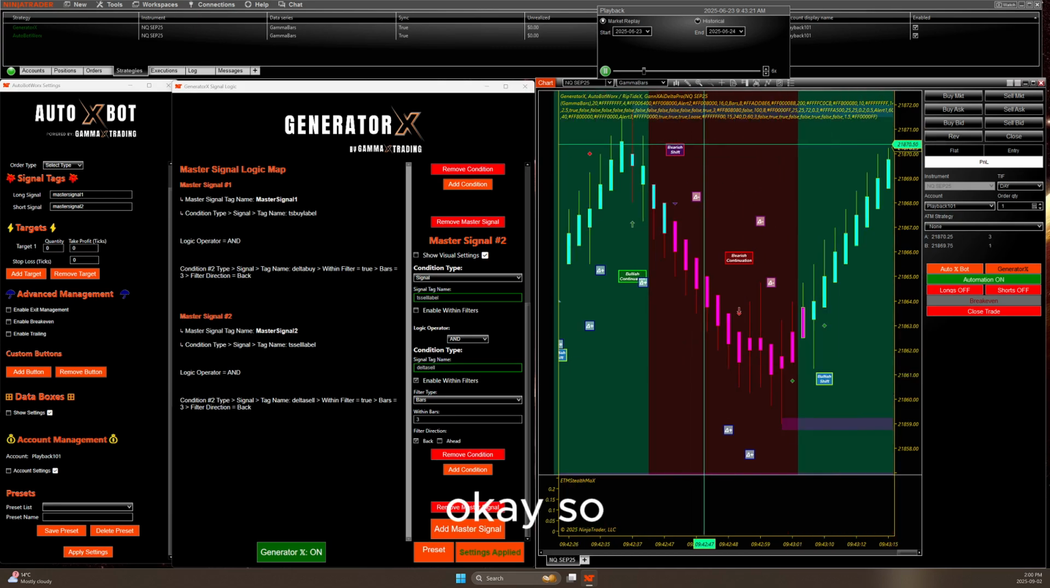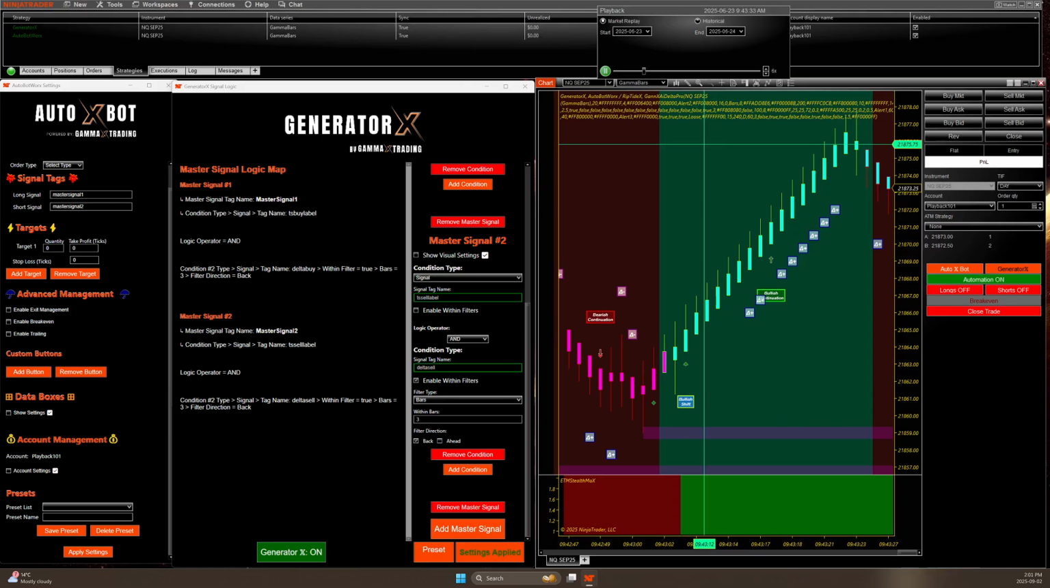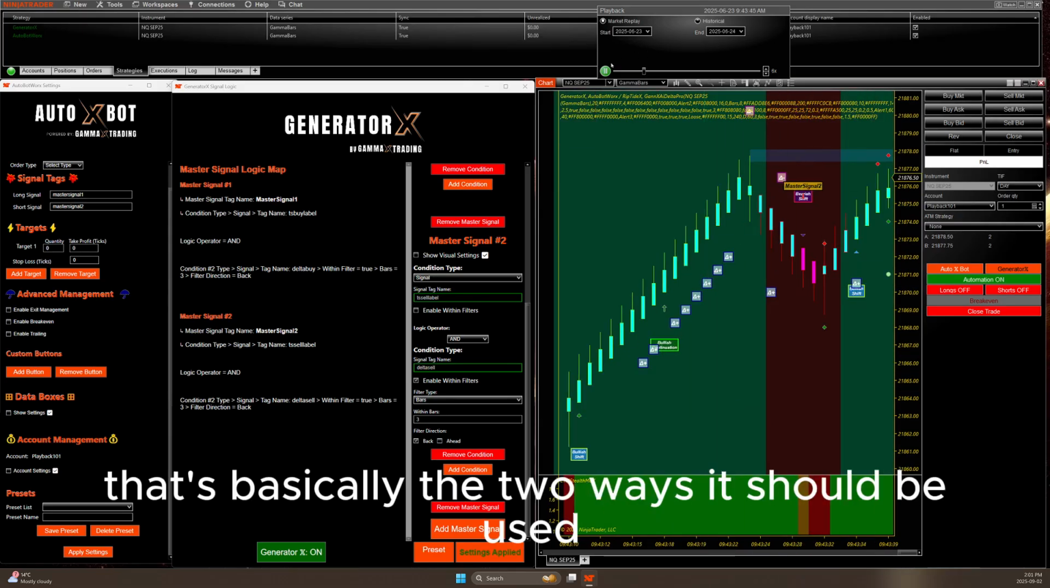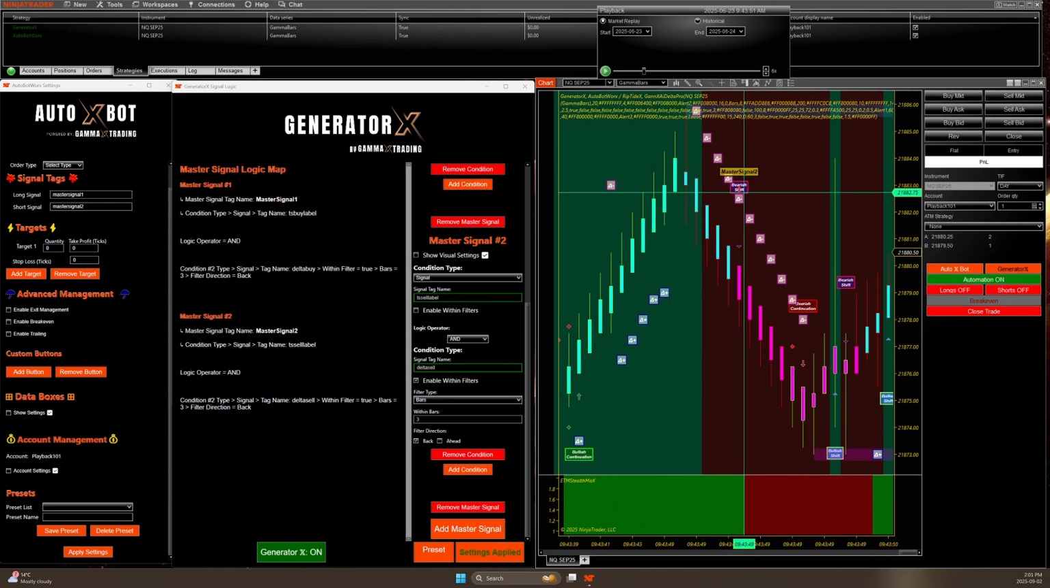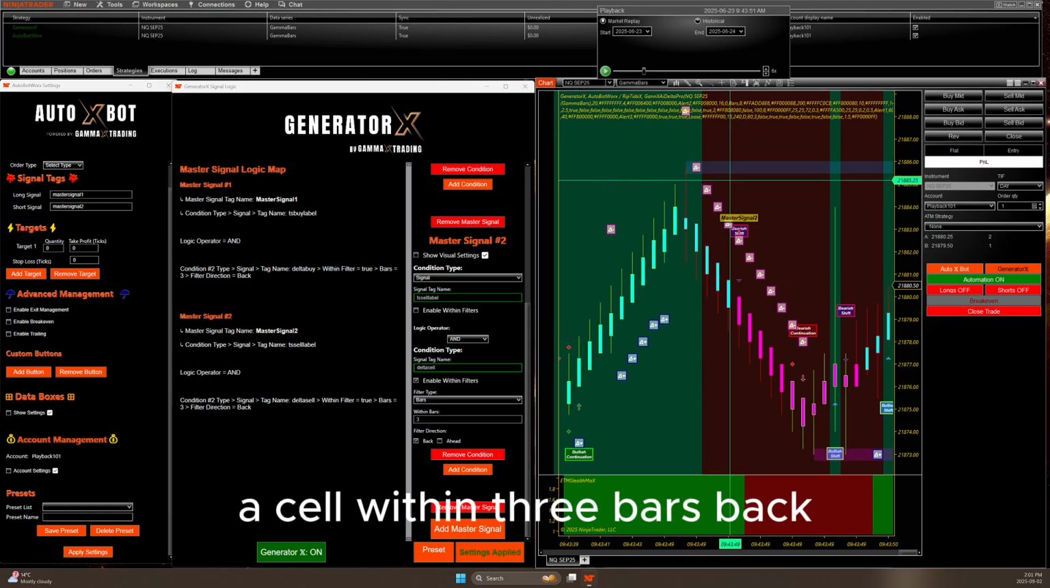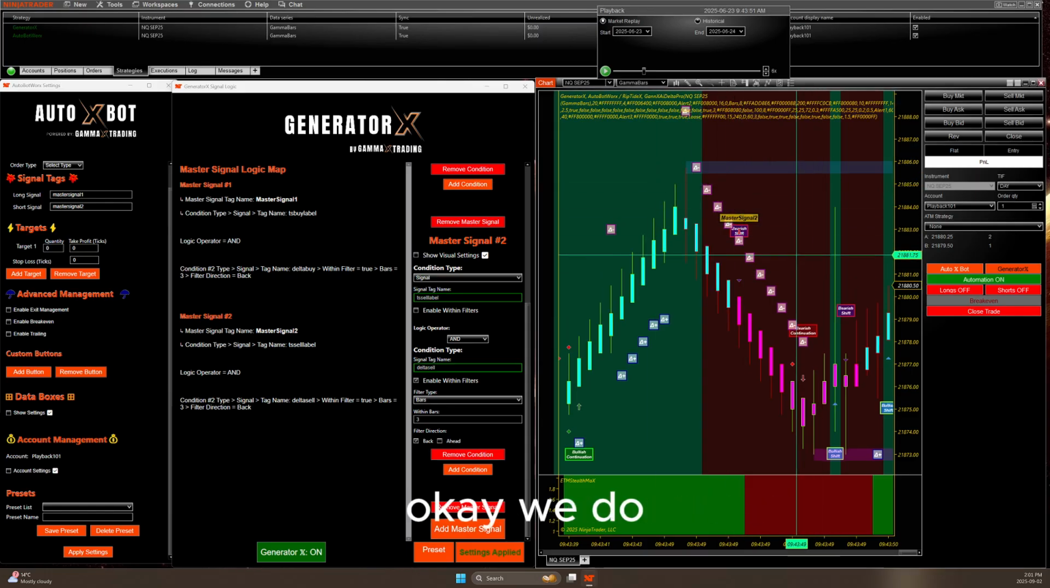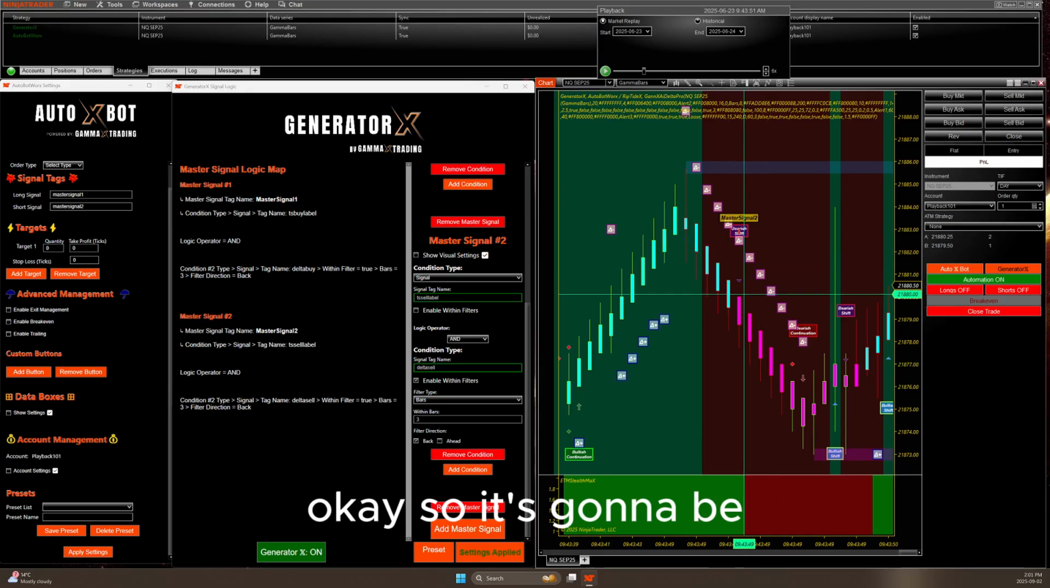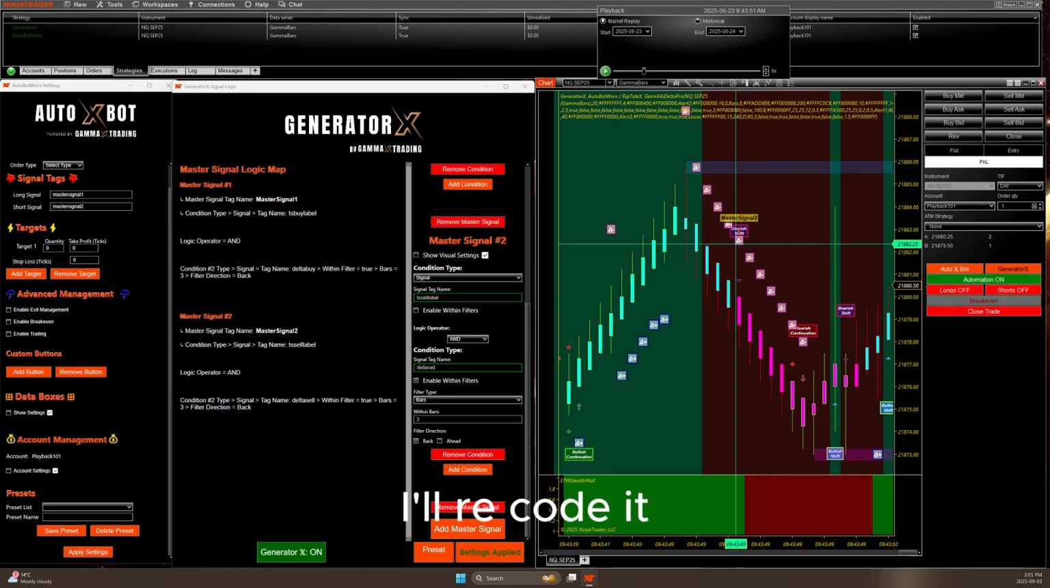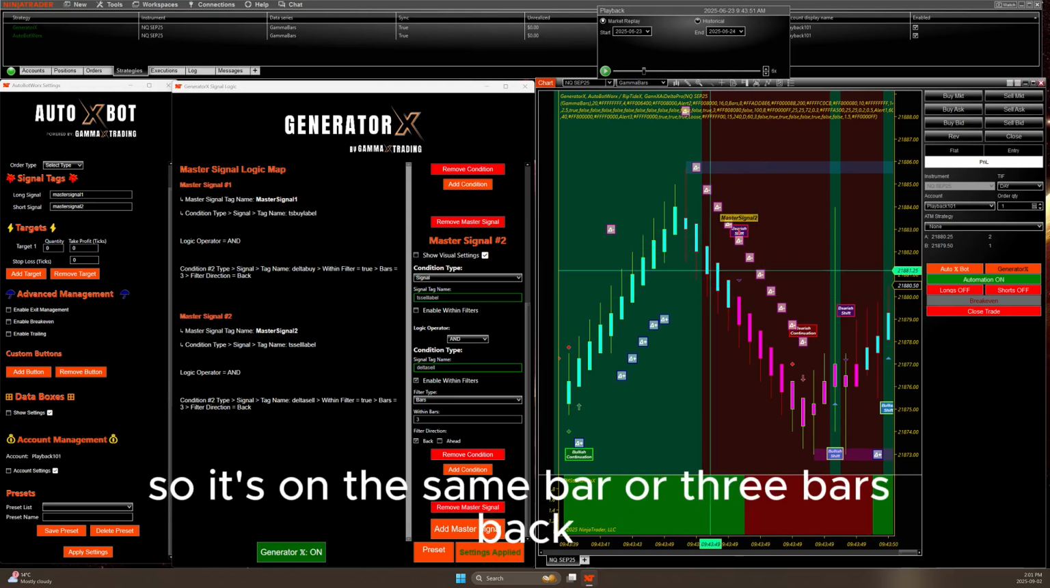So that's basically the two ways it should be used. Again here, bear signal, do we have a sell within 3 bars back? Okay, we do. Before I send it out, I'll recode it so it's on the same bar or 3 bars back.